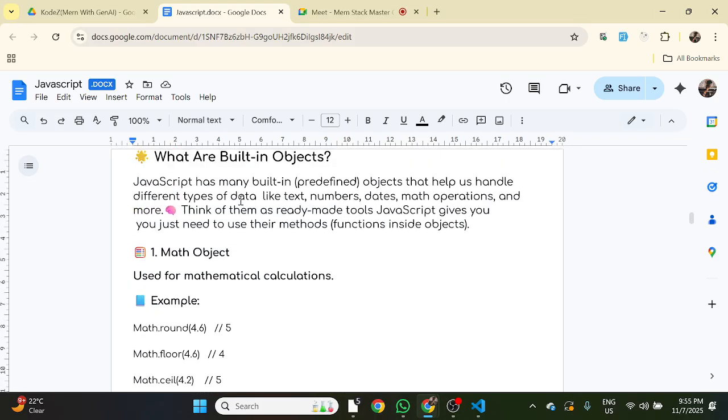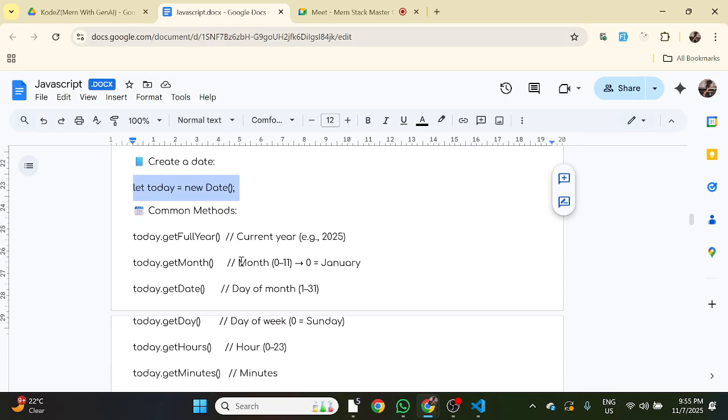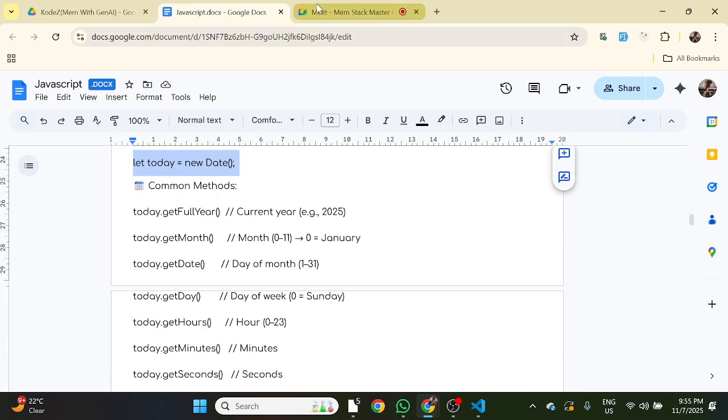So just now we saw the Math object. These are the built-in objects, the Math object and the Date object. Any doubt in this?